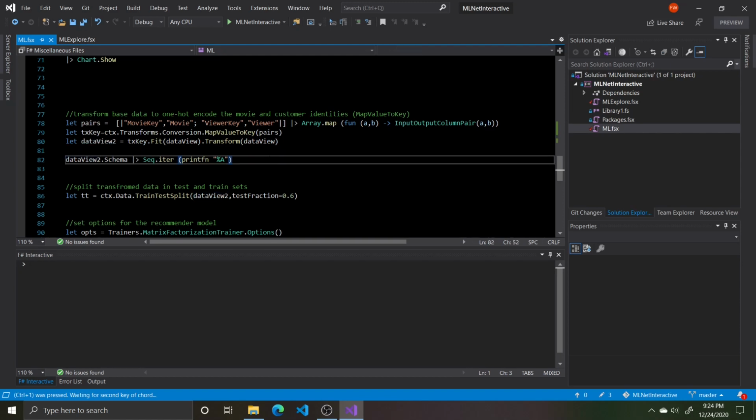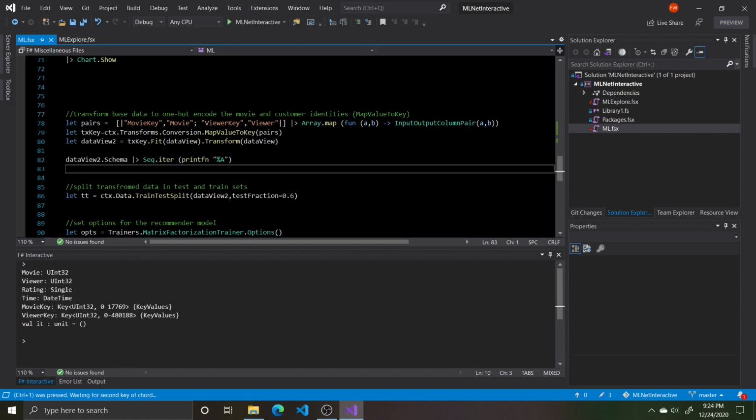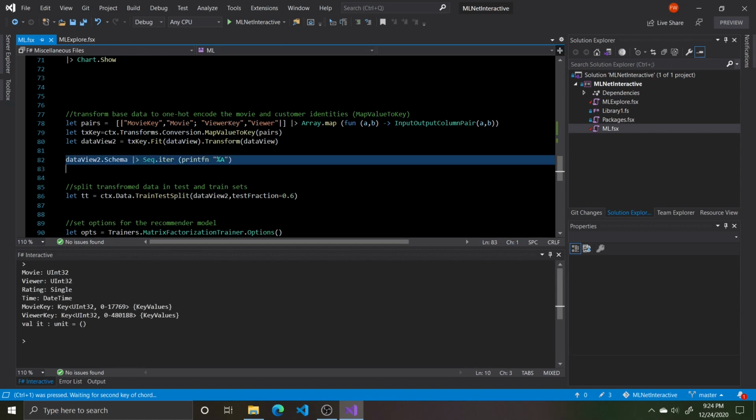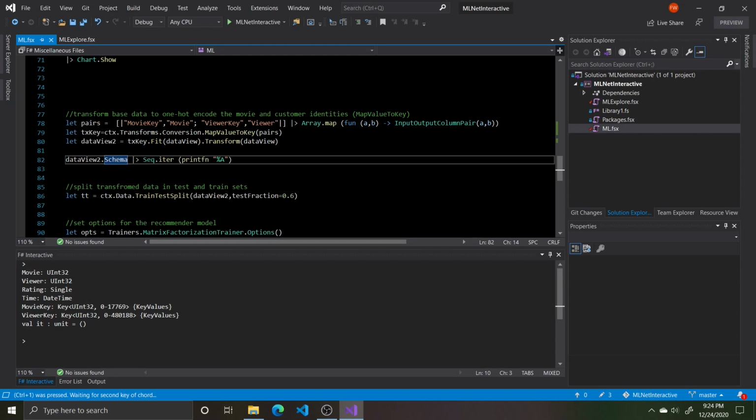So I've already run this code because it takes a while to run. Essentially, the transform has to sift through the entire data set to correctly encode the values. So it takes about 30 seconds to run. If I execute this line, what I'm going to see are the columns in data view 2. Each data view has a schema, and we can introspect that.